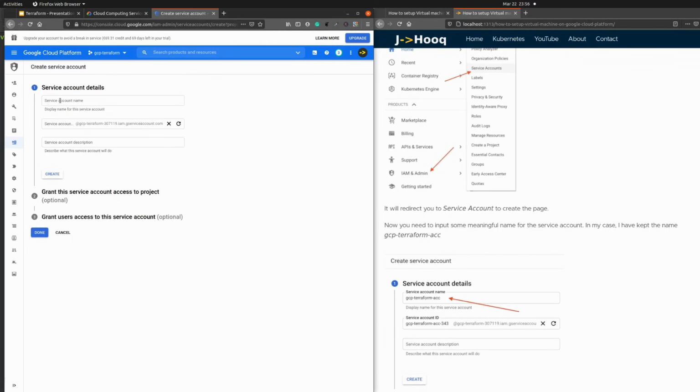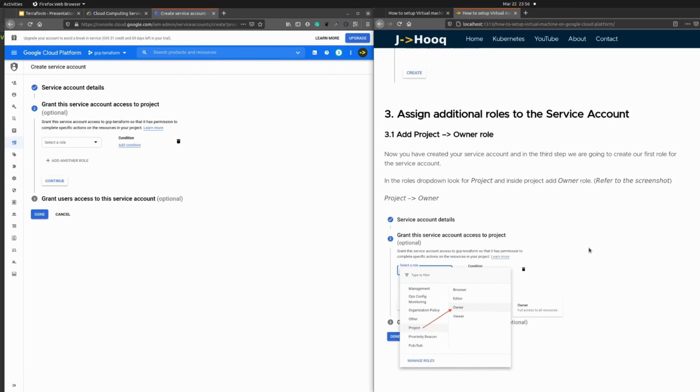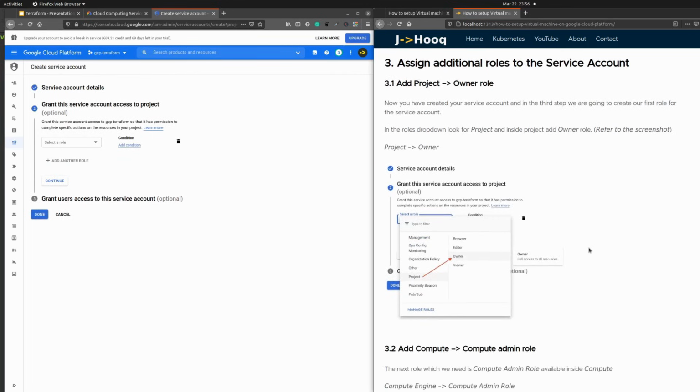And here you can mention your service account name. So I'm just going to put demo service account and then just click on create. And here on the right hand side, you can follow the same instructions over here also. Okay, so step number three, where you need to assign some roles.